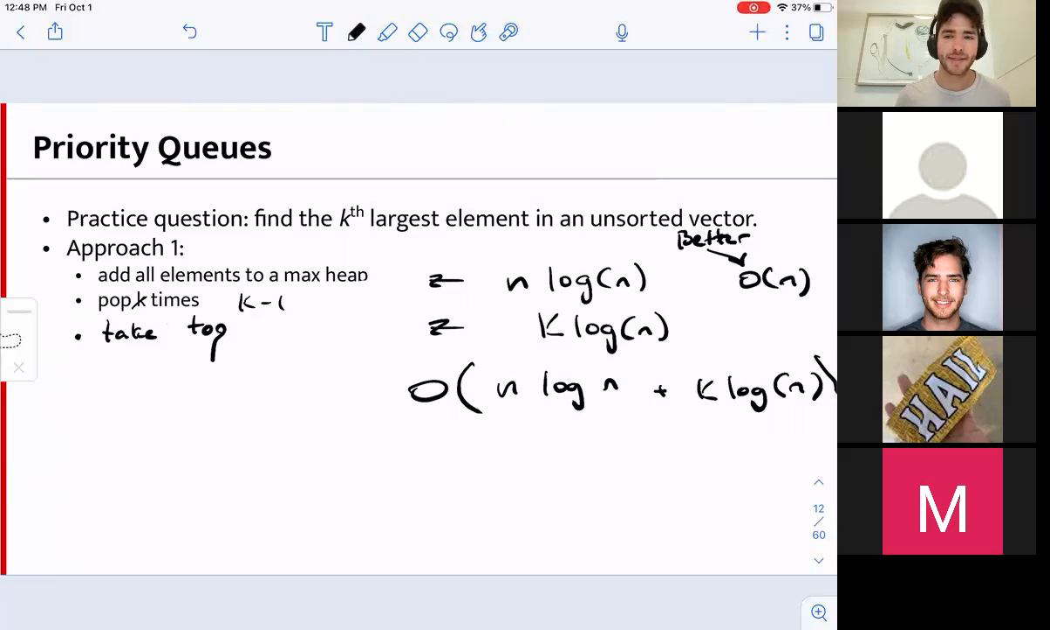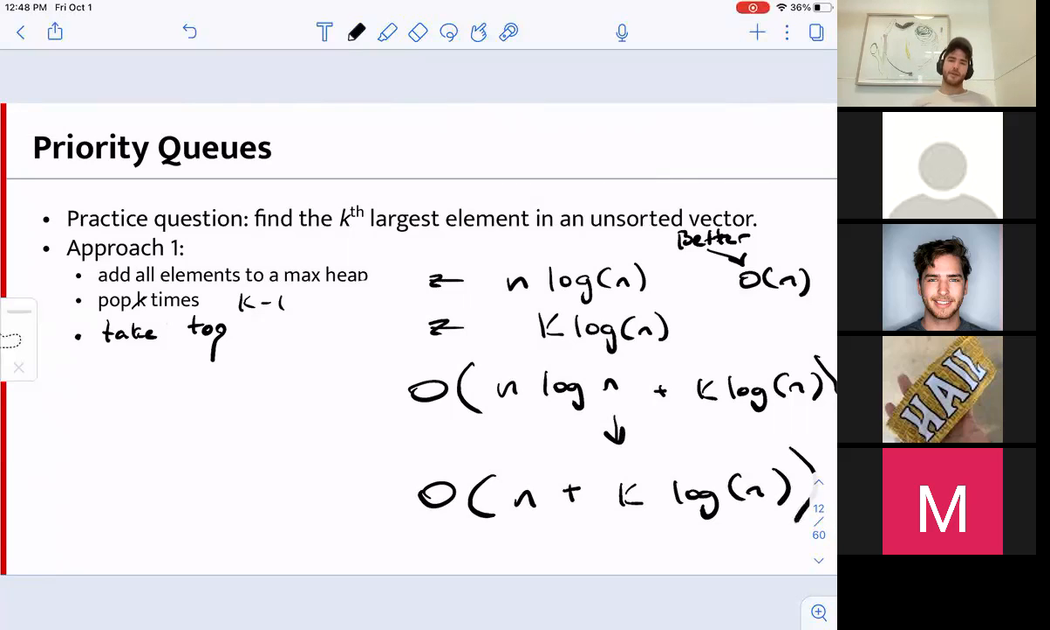If we can push all the elements and heapify them, turn them into a heap in O of n time, then this complexity with a better approach becomes O of n plus k log n, and that would be our complexity. Any questions on that? Okay.